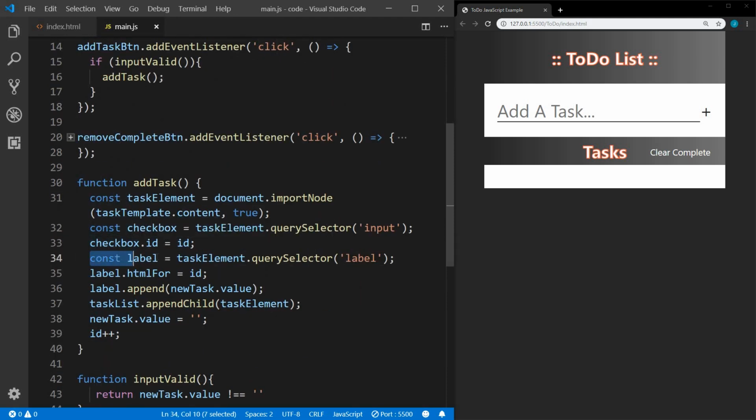And the next constant is our label. We're selecting the label from our task element that we created. And we're setting the label's HTML for attribute to ID. So we're telling the label it is for this checkbox.